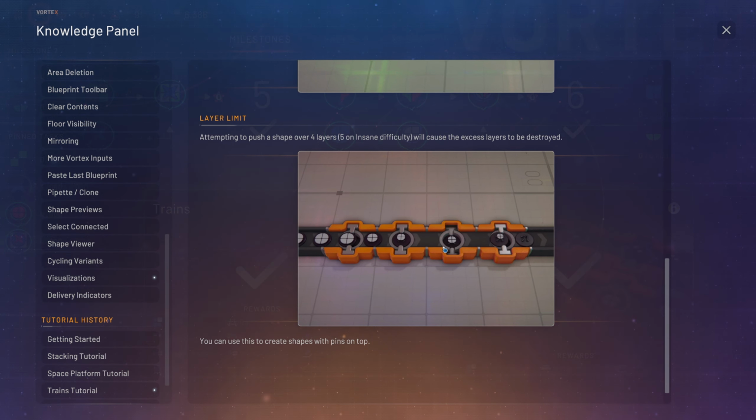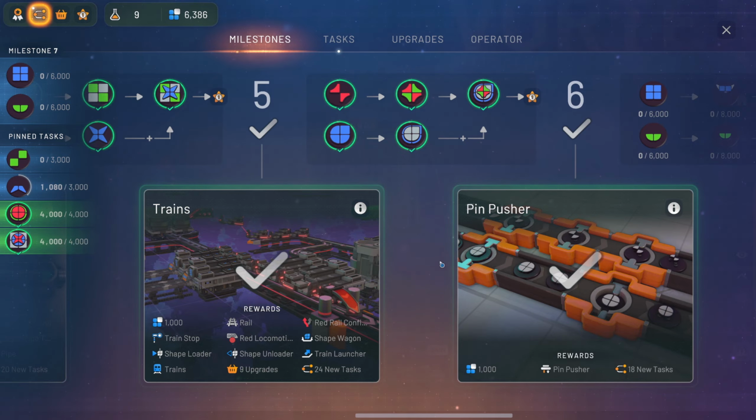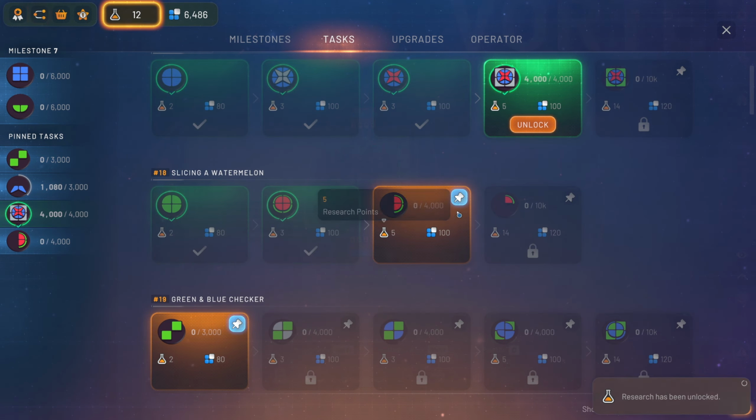That's a lot of pins. Oh my god, as if there's 5 layers on insane. You can use this to create shapes with pins on top? Oh, because the pin just keeps going? Is that what's going on there? So then can I take this shape and stack it onto something? That is the craziest thing I've ever seen. Okay, so we got that.